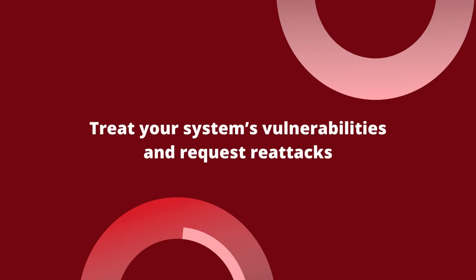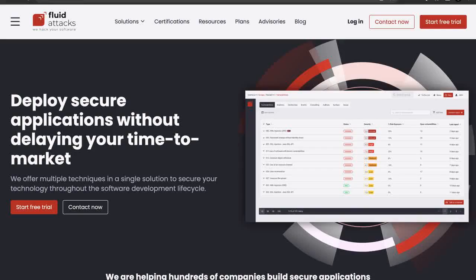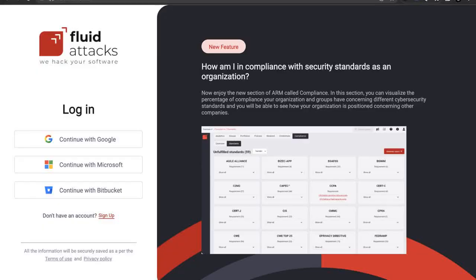Treat your system's vulnerabilities, and request reattacks. Adequately treating your software's vulnerabilities is a fundamental step in risk prevention. On Fluid Attack's attack resistance management platform, you can define treatments and assign the team members responsible for applying them.